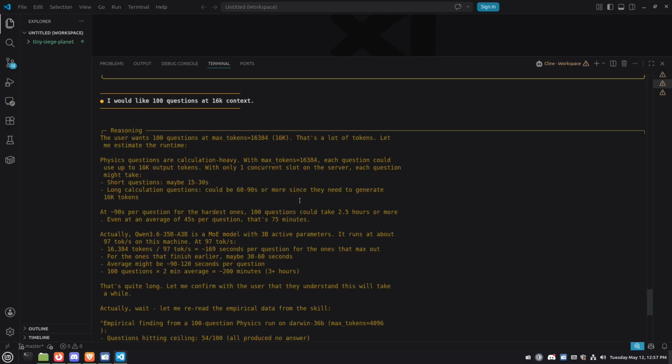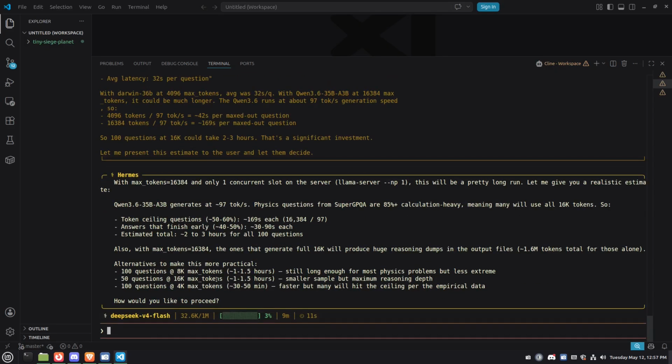So I basically clarified that I wanted 100 questions at 16K context in order to make it consistent with my previous tests. And it's asking me if I want to change that because it's going to take a while to run. One of the reasons it's going to take a while to run, though, is that concurrency is currently set to 1. In my previous tests, I was able to get concurrency equal to 4, and I had no issues. This does take up more memory for context, but with my machine, it's no problem. So I'm going to ask it to set concurrency to 4.